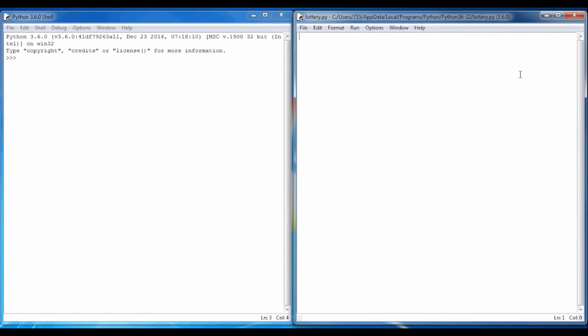Okay, in this tutorial, we're going to use some of the things that we've learned in previous tutorials and make a random lottery generator. We're going to be using loops, some of the inbuilt functions, and appending things to variables. I'm obviously going to be printing things out.